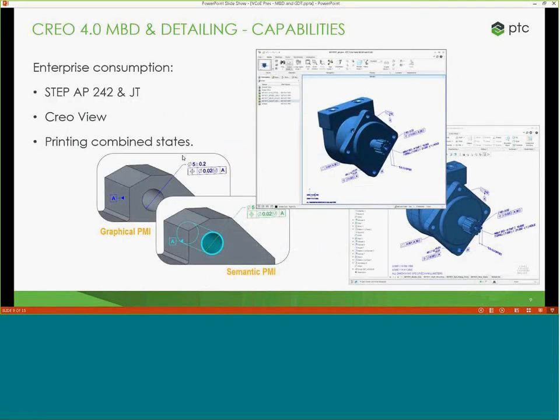And of course, once you're done with it as a designer, you've got to send it somewhere. So we actually have support now for STEP AP242, which is really designed to be a STEP file format that allows for all this sort of annotation with all this rich information. You can spit it out in Creo View. You can print out the combined states. So if you have all these different states, one button, let's spit them all out.